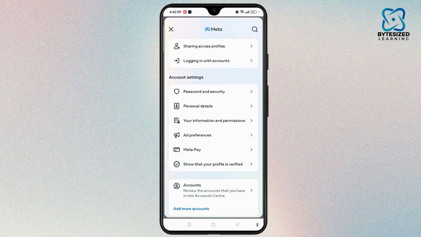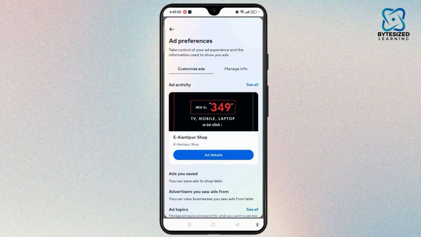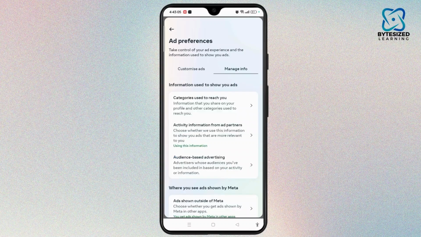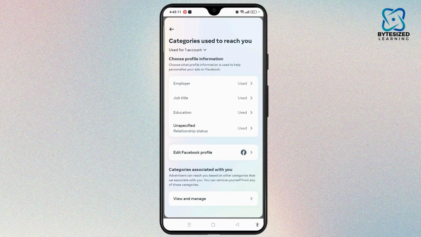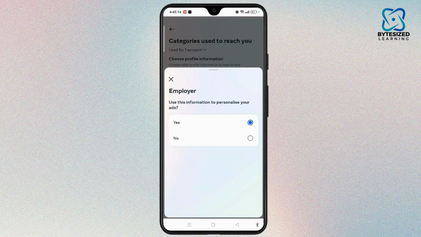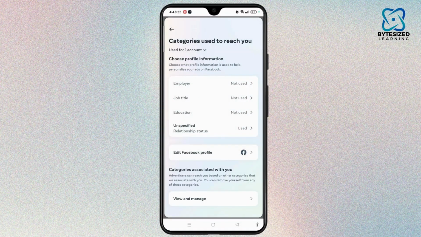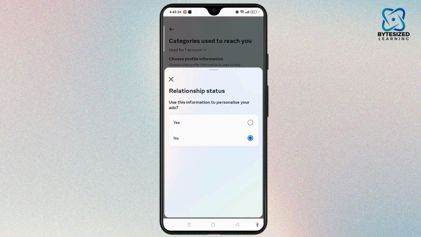Now scroll down and select ad preferences, and then next to customize ad, select manage info, and here you need to select categories used to reach you, and here you need to simply select the profile information and select no for the employer, job title no, and similarly for education also select unspecified and select no here.